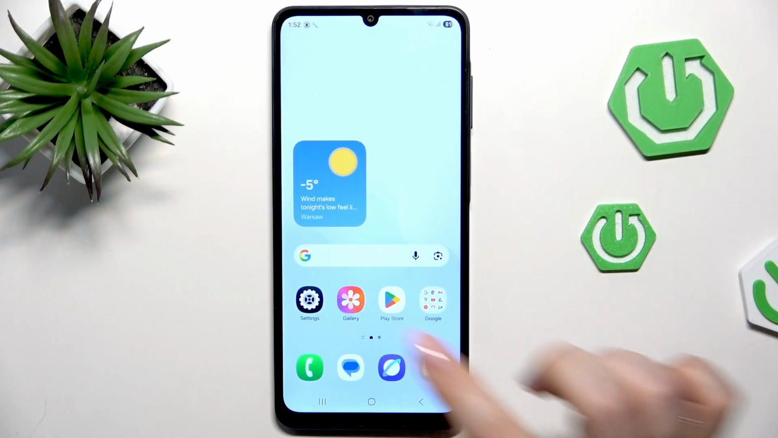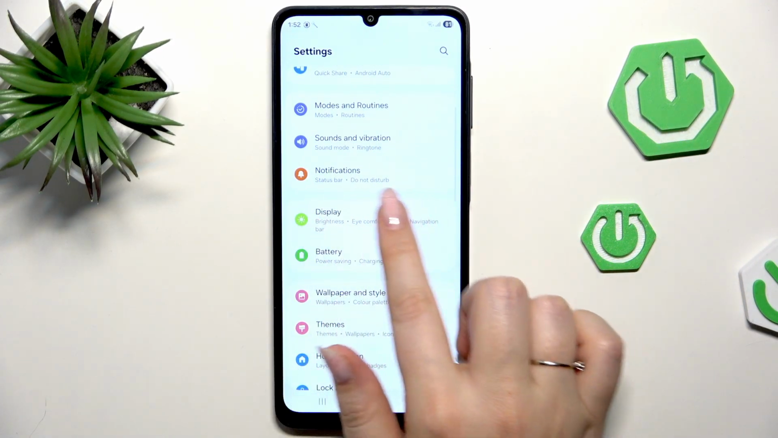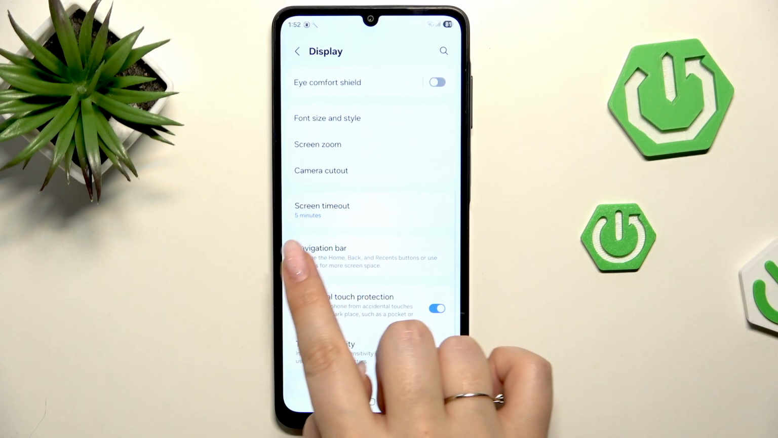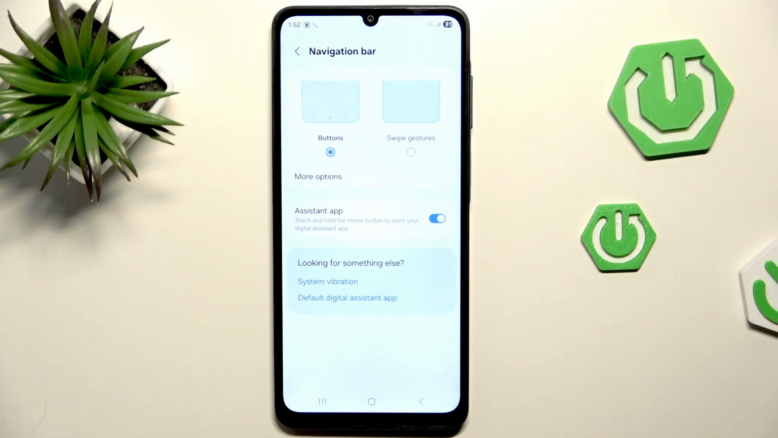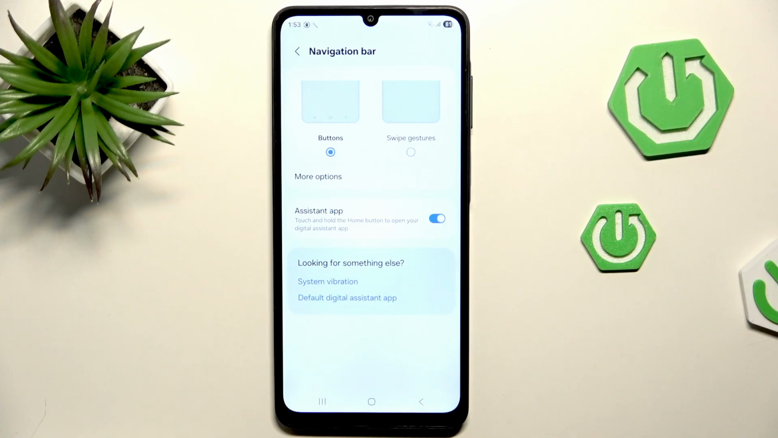So let's begin with opening the settings, and here we have to scroll and find the display. Then let's scroll down, and right here we've got the option navigation bar, so let's tap. And as you can see at the top we've got 2 available options.